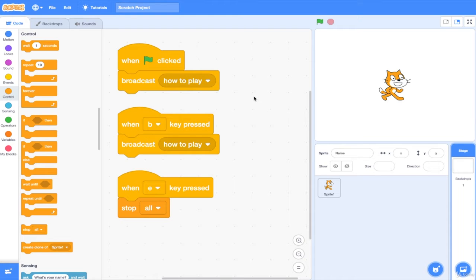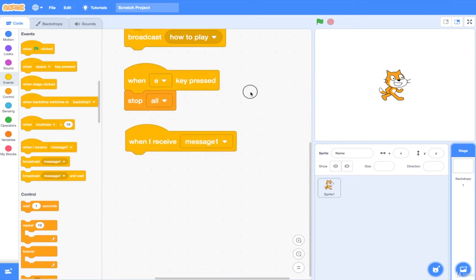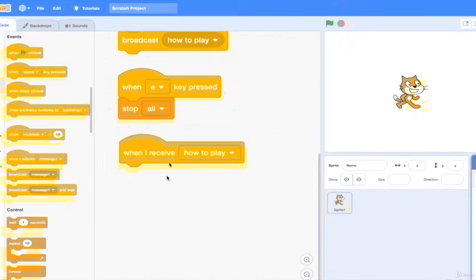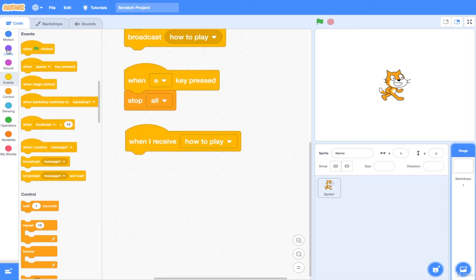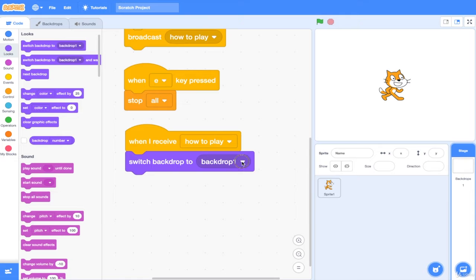Now, like I said, when the green flag is clicked or the B key is pressed, we actually want to show an instruction screen. And the way we're going to do this is if we go back to events, we're going to put down here, when I receive, and we've got message 1, we're going to switch this to, when I receive how to play. We'll go up to looks, and we're going to switch to a backdrop. Now at the moment, we haven't made our backdrops, so that's the next thing we want to do.